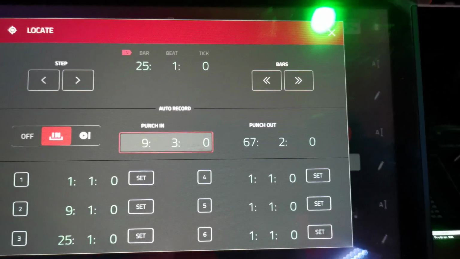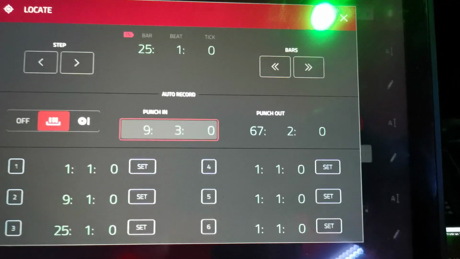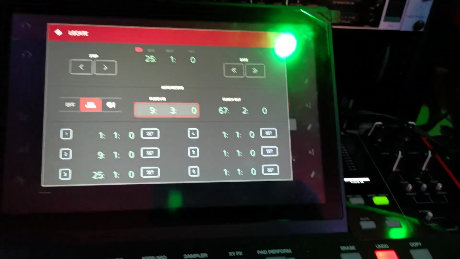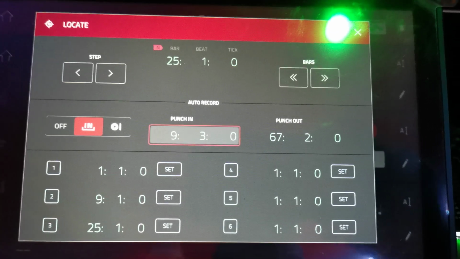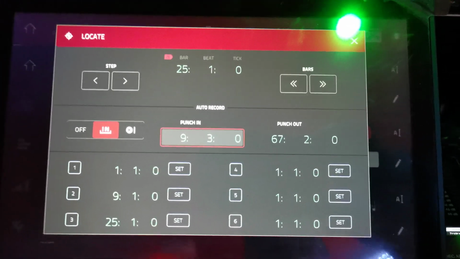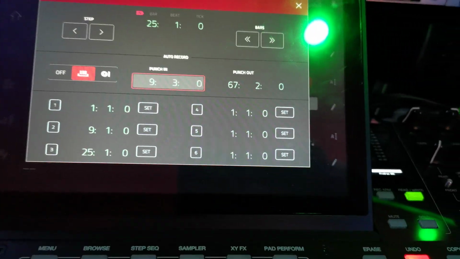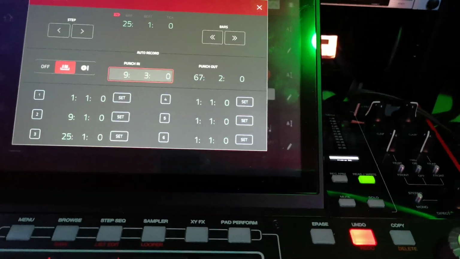And then 6 will be like some kind of bridge or the outro, as we would call it. And then that gives you the ability to jump directly to those points whenever you want to. Here's a cool thing that I found out when I was messing around with it though.